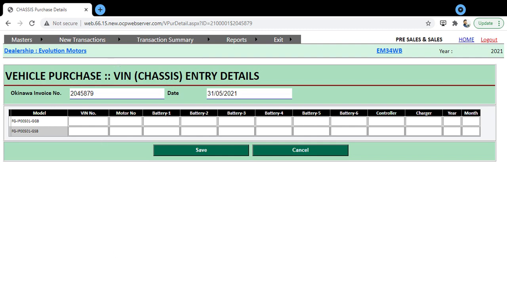As soon as you save it, the system will ask you to enter VIN details, chassis details. So you have to enter the model wise details here manually. Since this is existing data, you will have to enter the details manually. Enter model, battery, model number, motor number, battery number, then controller number, charger number. If you don't know the year and month, just leave it blank. If the vehicle has only one battery, just enter only one battery number and keep all other battery numbers blank.